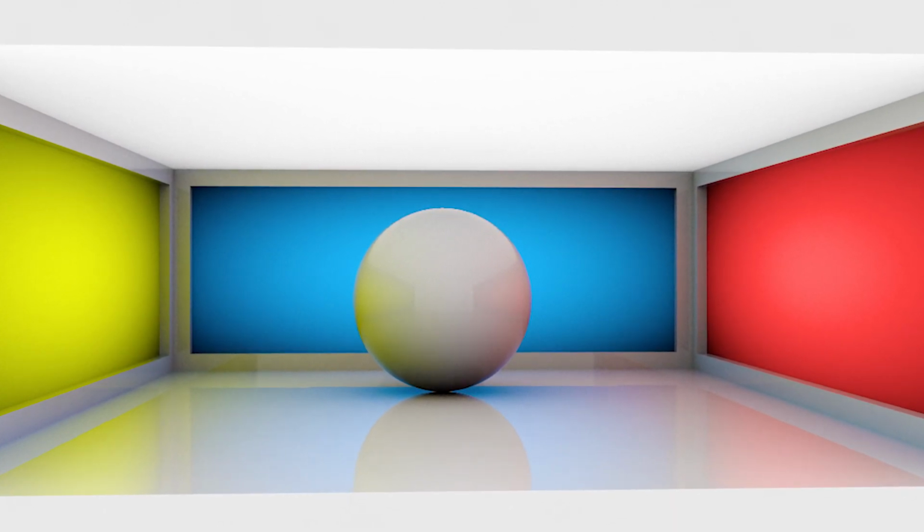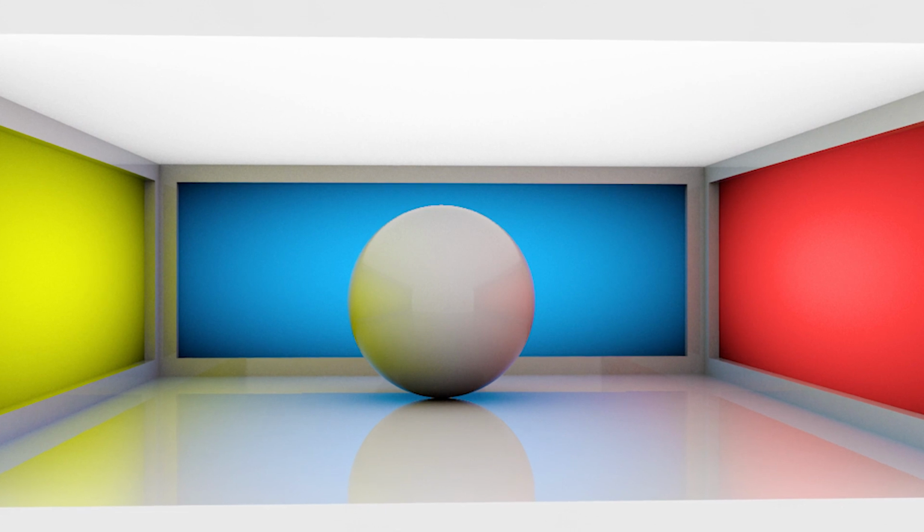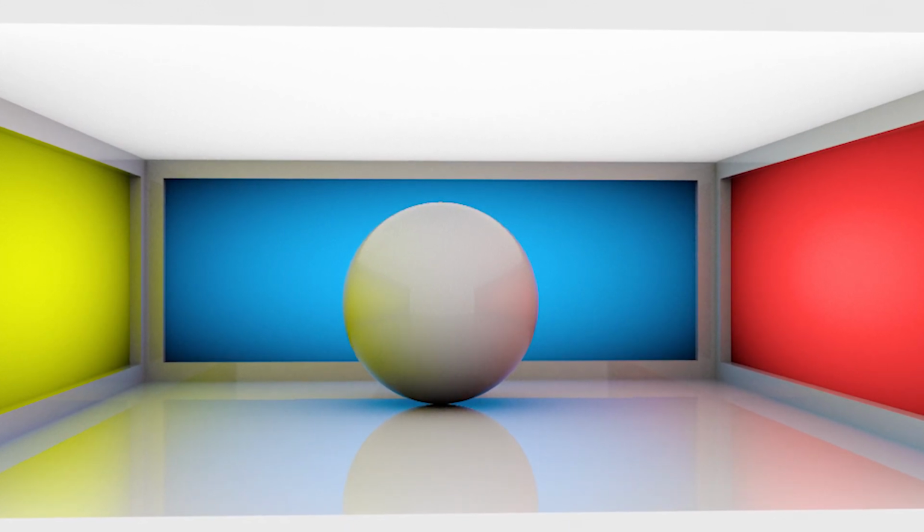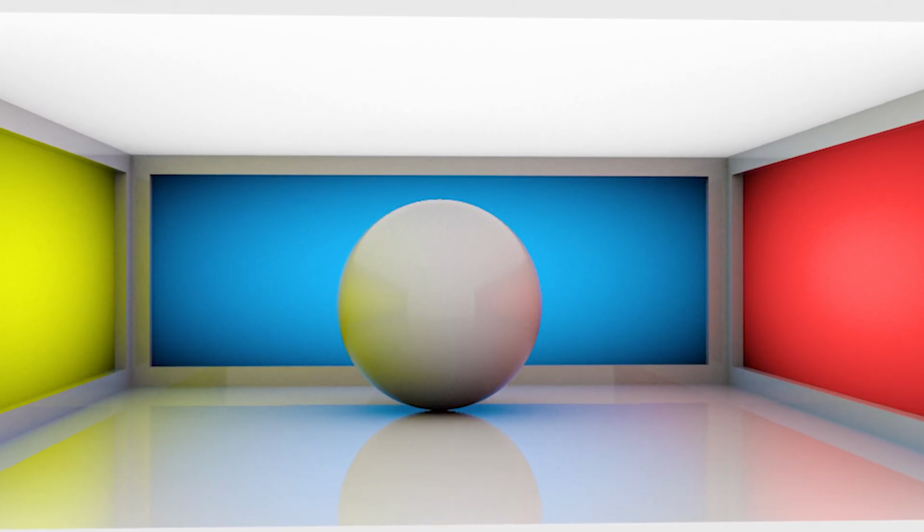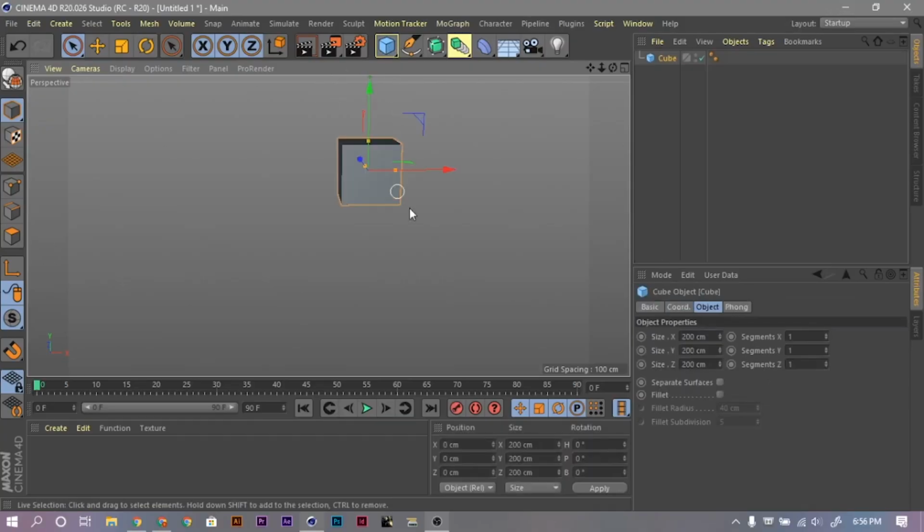Today, we are going to learn how to make a Lightroom in Cinema 4D. So, without any further ado, let's jump straight into the tutorial. Let's start with making a room structure.